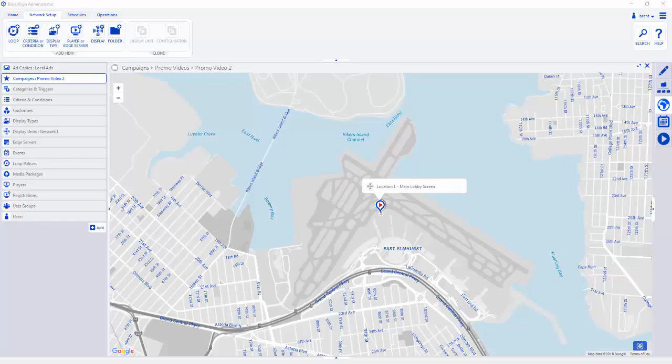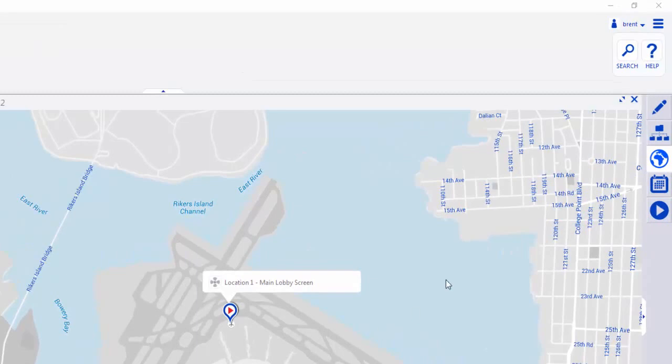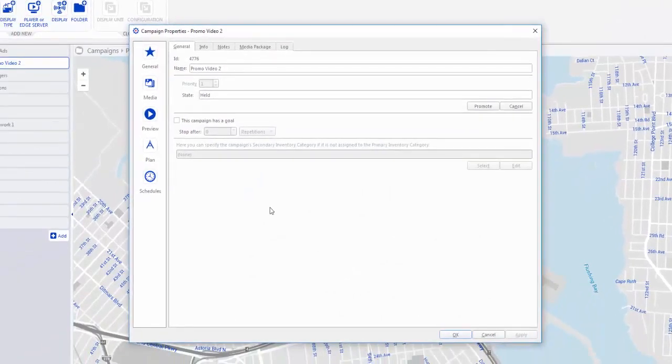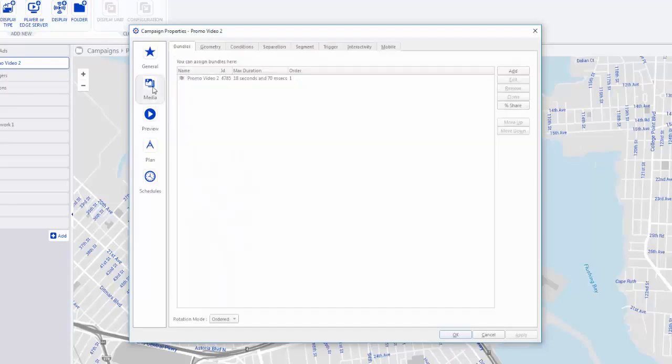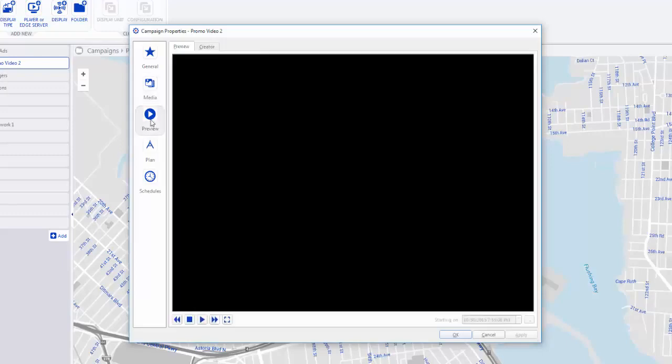Let's take a closer look at some of the campaign properties. If still in Map View, from the view bar, select Edit. If you look under the General tab, next to State, you'll see that this campaign is in a held state. At this point, it is not live, as we did not promote it. If we go to the Media section, we can see the content for this campaign. If we want, we can change content in both held and promoted campaigns. The Preview section allows you to see the content in the campaign.